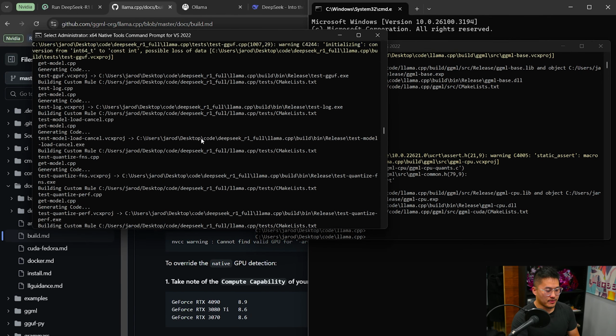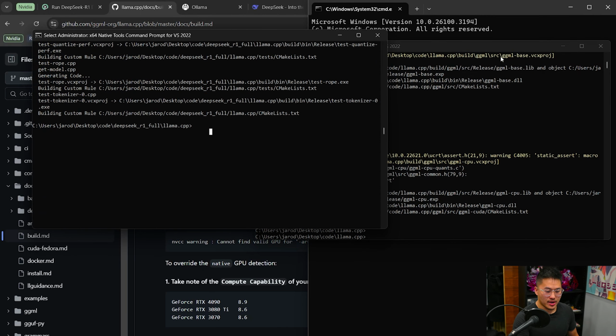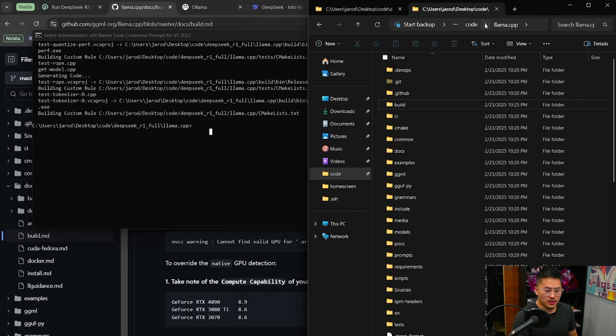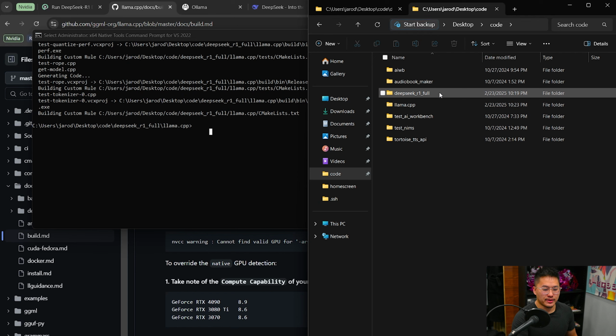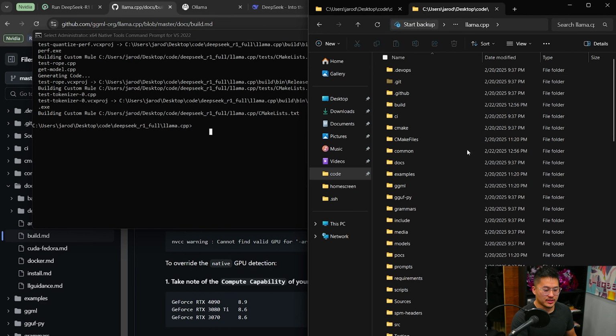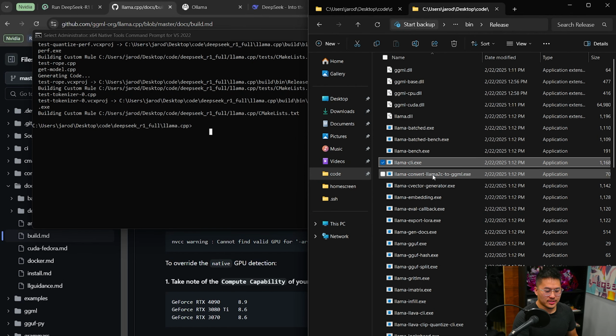So here we go. Everything was finished up in this command prompt. And then after that, you can find llama.cpp inside of your build folder. So I'm going to navigate into an environment where it finished up. And so I have that llama.cpp folder here. If you go into it, go into build, bin, release, you should see a llama-cli.exe file. And if that is in here, then we are good to go.